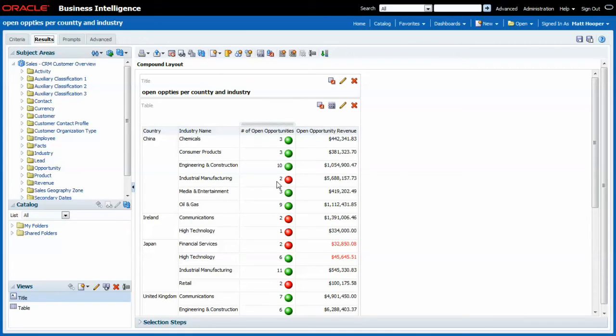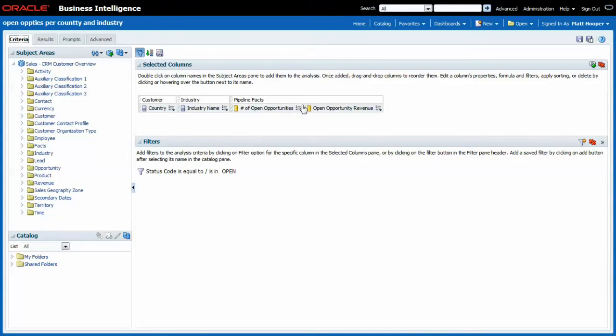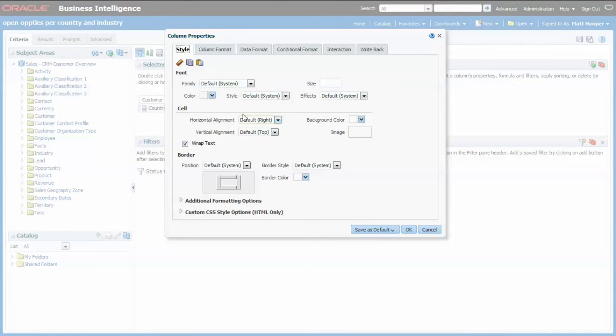I immediately now see where we have not enough or enough open opportunities. Actually, the value becomes irrelevant. Let's remove that. And let's also center the balls in the middle of the column, just to make it look a bit better. Go back to criteria. Go back to the number of open opportunities column. Go into column properties. On the first tab, I set the horizontal alignment to center.